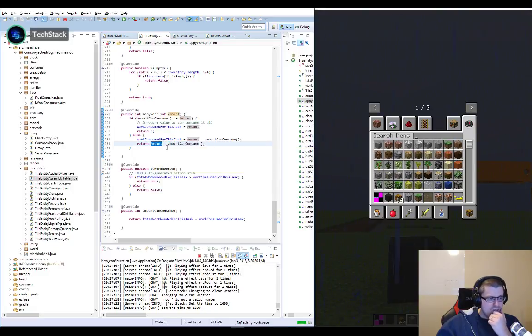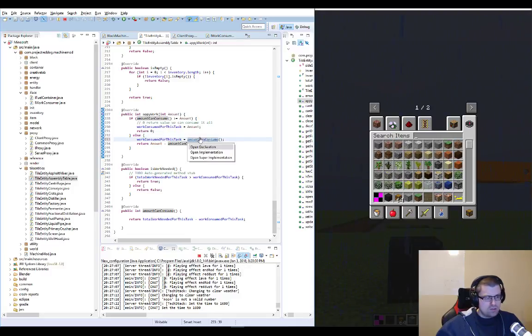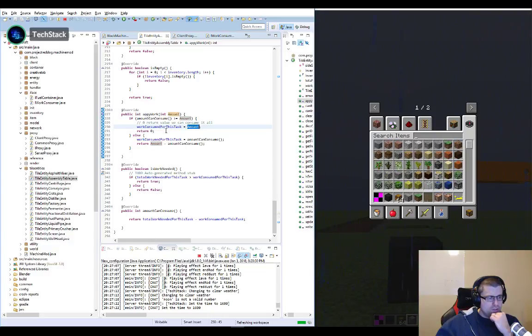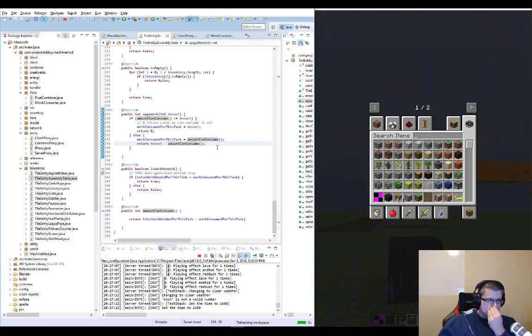So let's say he gave us 50 and we can consume 10. So 50 minus 10 is 40. That would give us the remainder. So we want to know, we can only consume 10, so that's how much we can do. Like that. And if we consume it all, we consume it all. Return 0. That should be all there is to that.